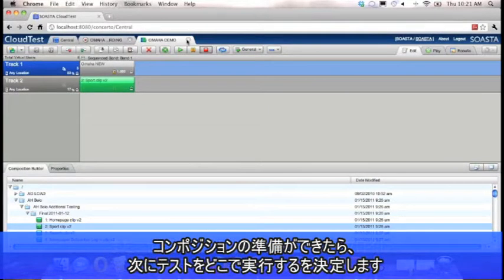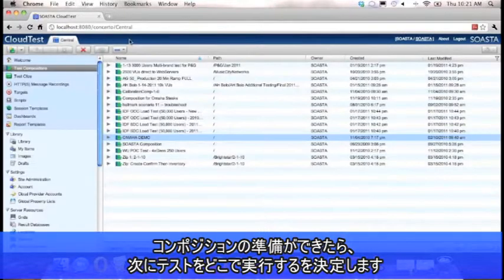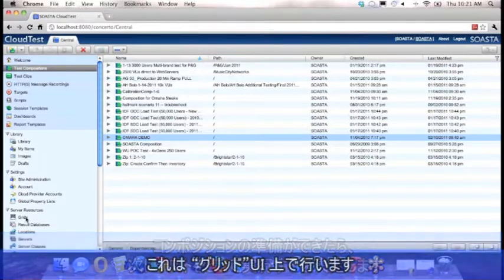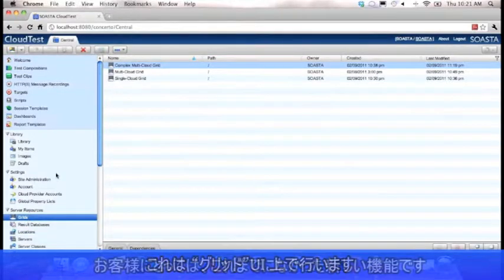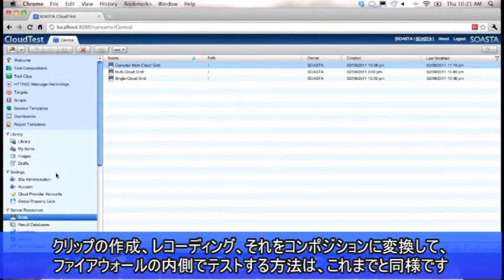So once you have the composition ready to go, what you can do next is think about where you want to execute the test from. And so for that, we will go into the Grids UI, and this will be new for our appliance customers. Everything that I've shown you so far, our appliance customers are very used to do, to create clips, recordings, convert them into compositions, and run tests behind the firewall.